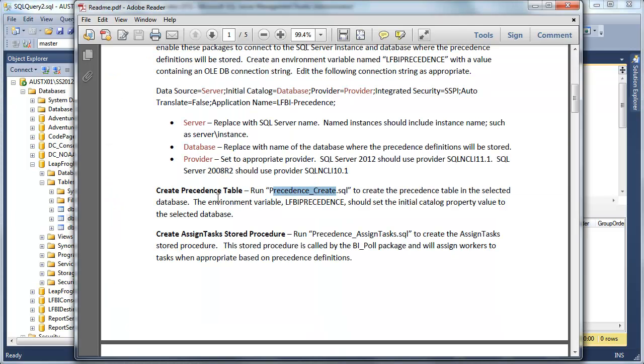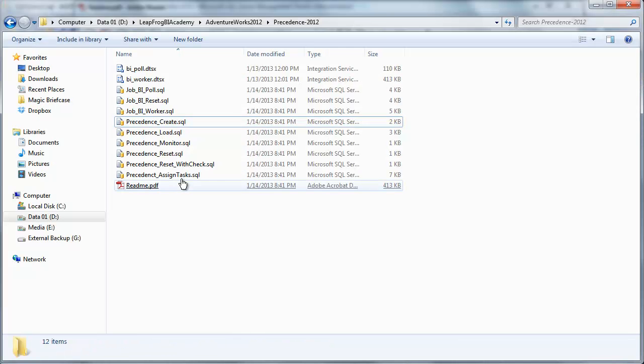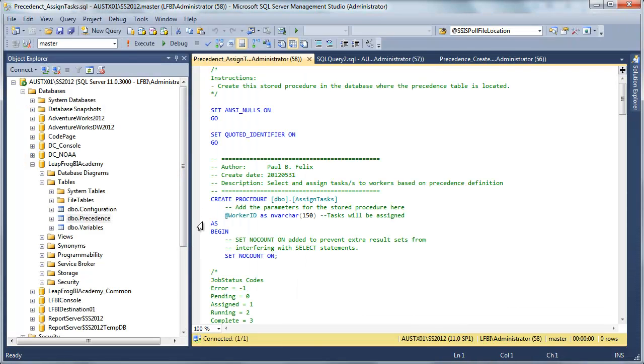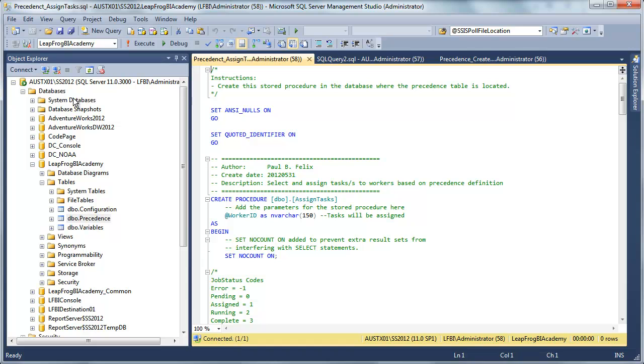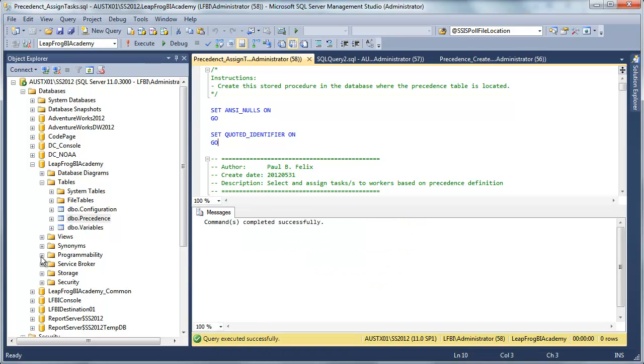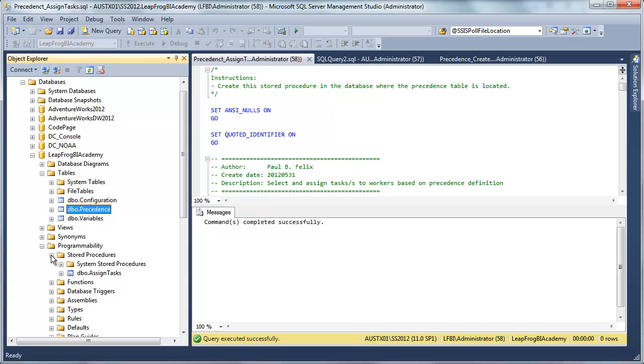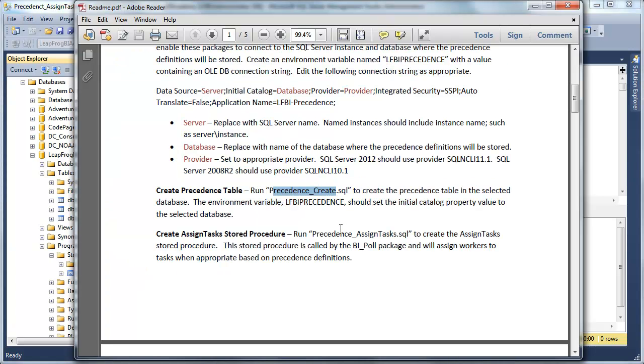All right, next step, create the assigned task stored proc. This is a stored procedure that's going to be responsible for looking for tasks that can be assigned at the time that we run this stored proc and assigning them to available workers. We'll be talking about these poll and worker concepts in just a moment. All right, so we have our required stored proc deployed.